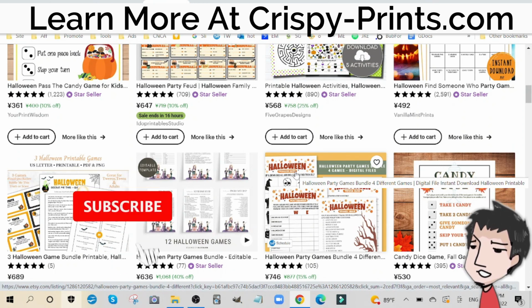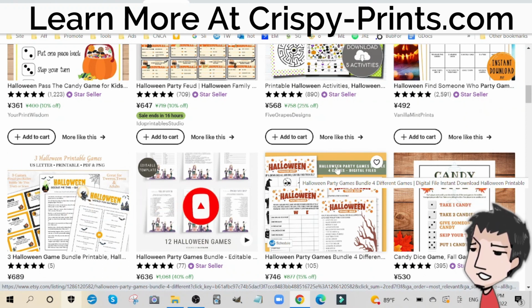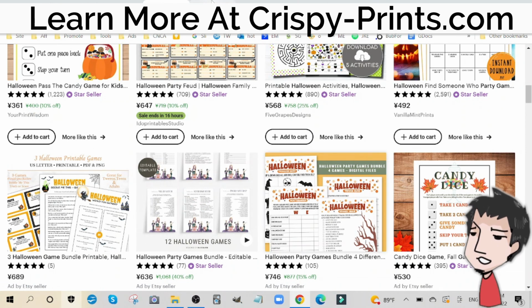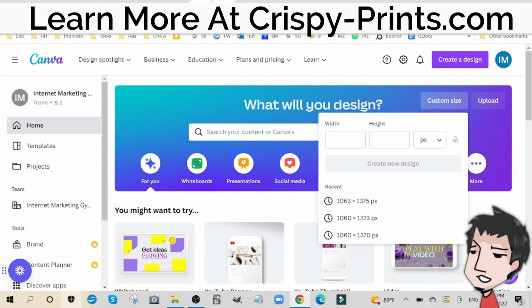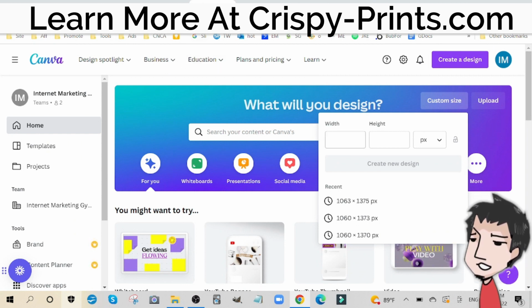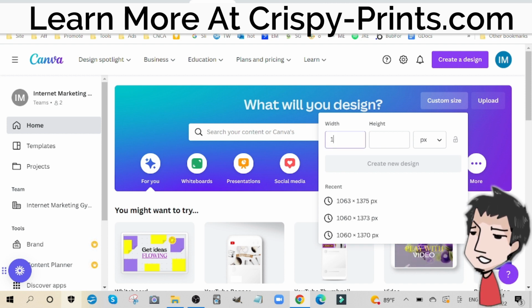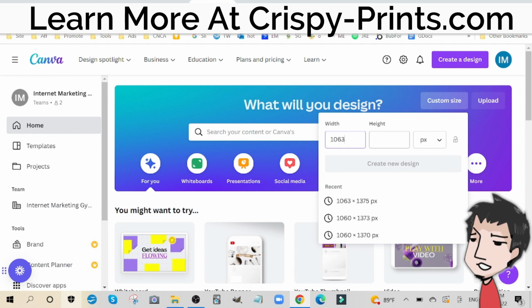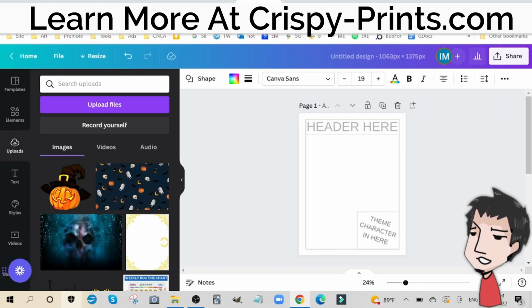Run it through the software, the Crispy Print software, and have these games ready so that we can sell on Etsy. So first thing you want to do is, you can use PowerPoint or whatever type of tool you have. I like to use Canva because it's free. You want to put in the dimensions of your template. So for this example, I'm going to put 1063 by 1375 pixels. Click on that.